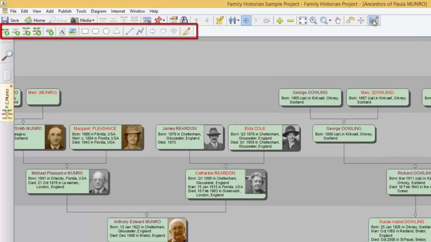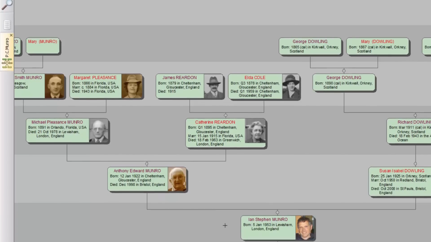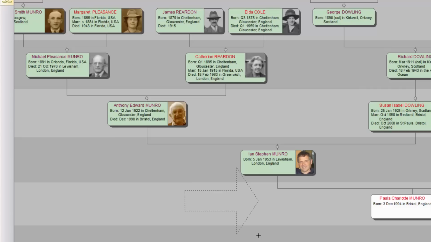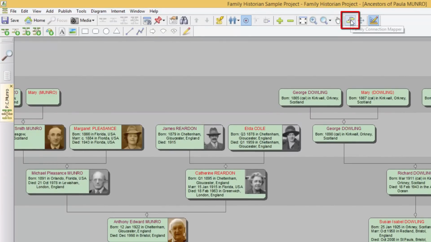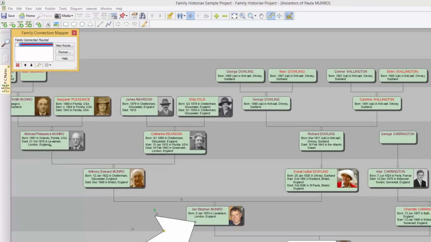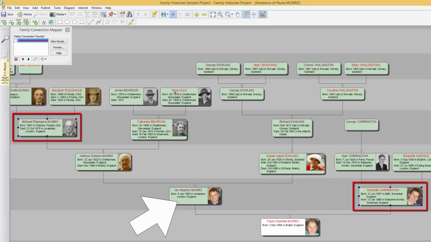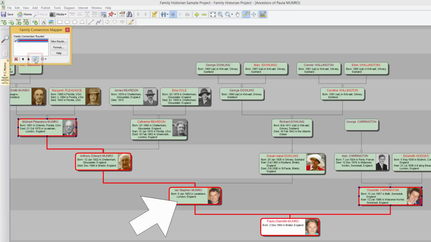The Shapes toolbar allows you to add additional trees or fan charts to any diagram, but also text boxes, more pictures, and smart shapes, such as this arrow. You can use the Connection Mapper tool to show how any two individuals are linked, or to mark entire branches distinctively.